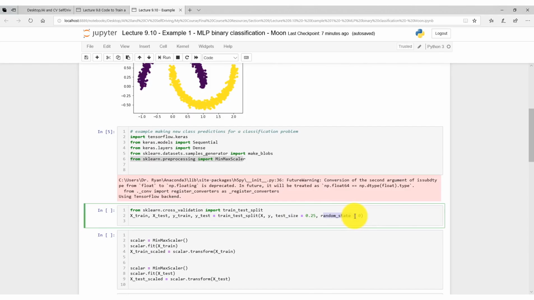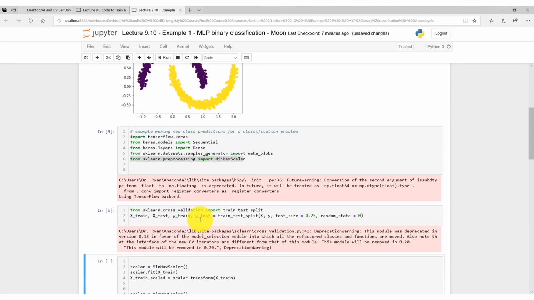And for random state, you can use 0, for example, to get exactly the same results that I'm getting. If you use, let's say, 101 or whatever other random state, then you're going to get different results than what I'm getting. This will return our X_train, X_test, Y_train, and Y_test, simply divided 25% and 75%, which is perfect. All right, let's run this.